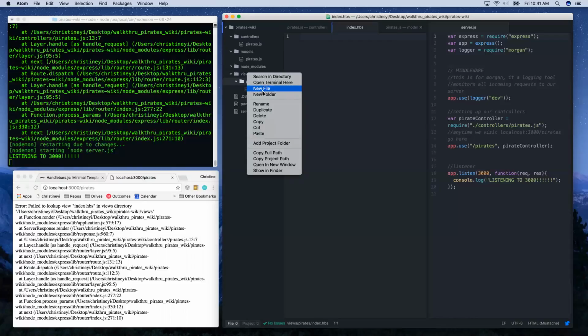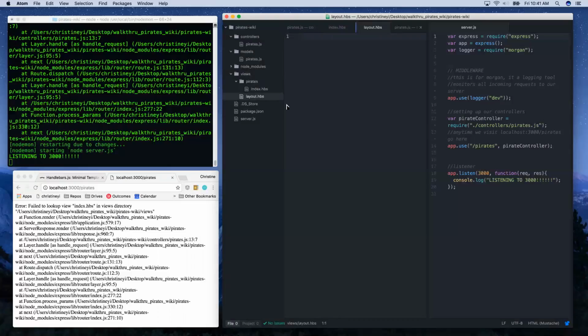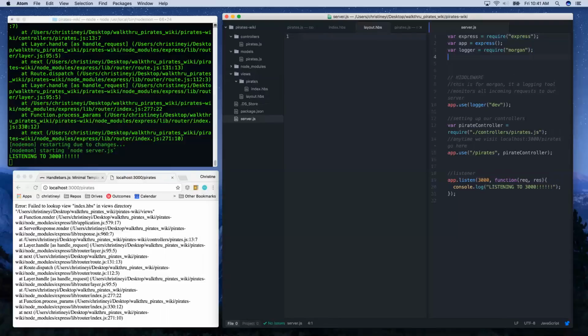And also, without our layout page, we can't really do some cool handlebars stuff. So let's go ahead and create a layout page here too. All right, before we build out our views, we need to require it. So I'm going to go ahead and set up our server. It's a two-part process, just like all this other stuff. First, we have to require it.